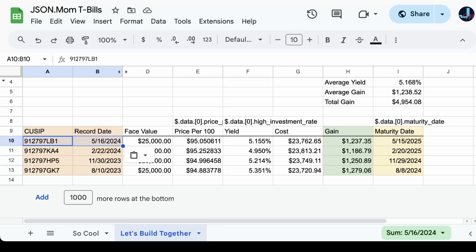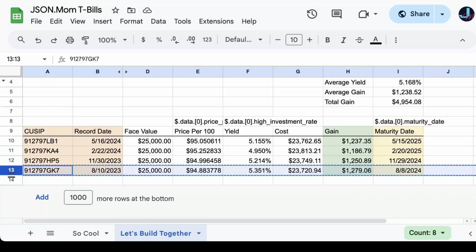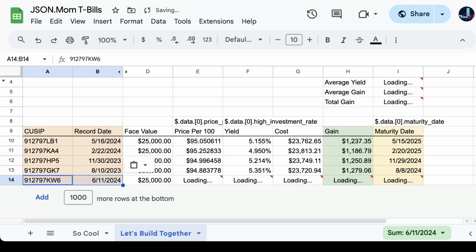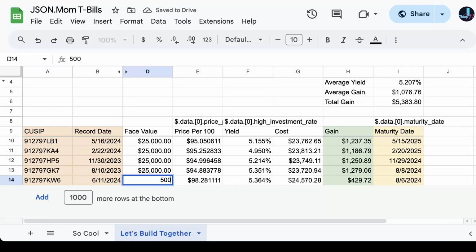Finally, let's say we got a nice birthday check from Grandma, and we're in a fiscally responsible mood. We'll buy a shorter-term T-bill and represent it here by copying a row and adding the CUSIP and record date. Now we have all the information on this shorter 8-week T-bill to boost our summer vacation fund.